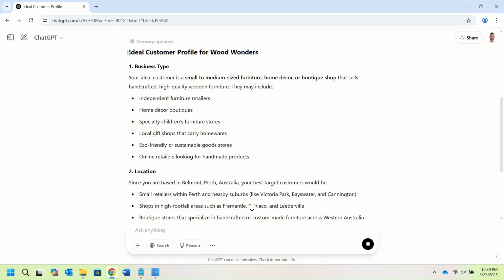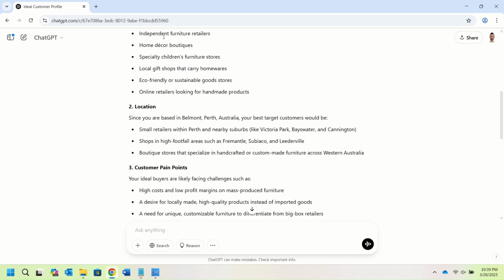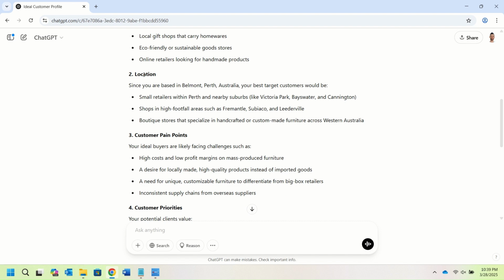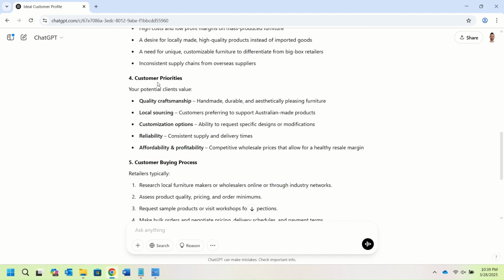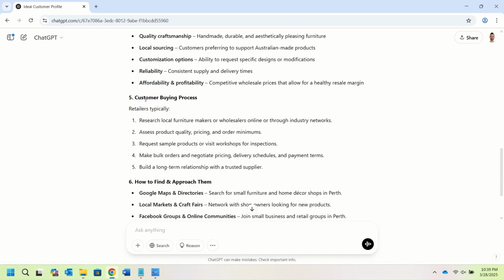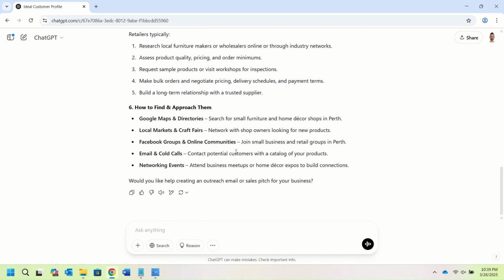Okay, so then it gives you an ideal customer profile. It tells you your business type. The business type of your ideal customer would be small to medium-sized furniture, home decor, or boutique shops that sell whatever it sells. And a list is the location, the preferred location of your ideal customer, your customer pain points, your customers' priorities, their buying process, and how to find and approach them.